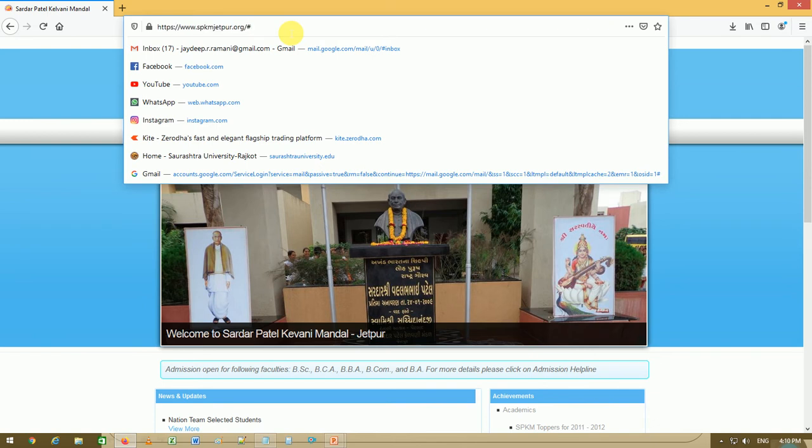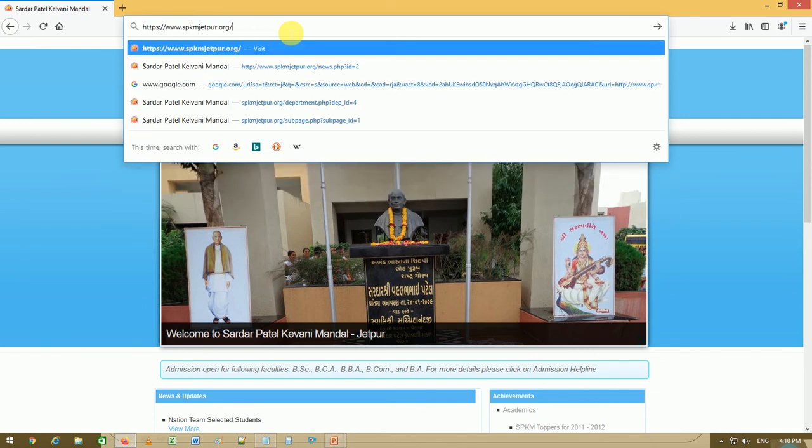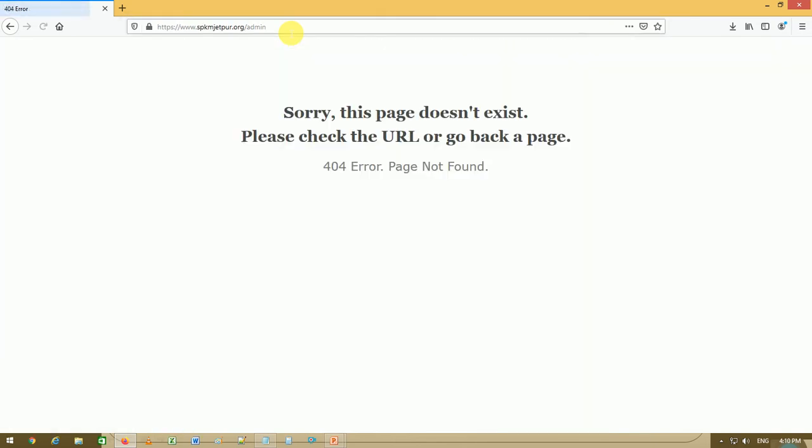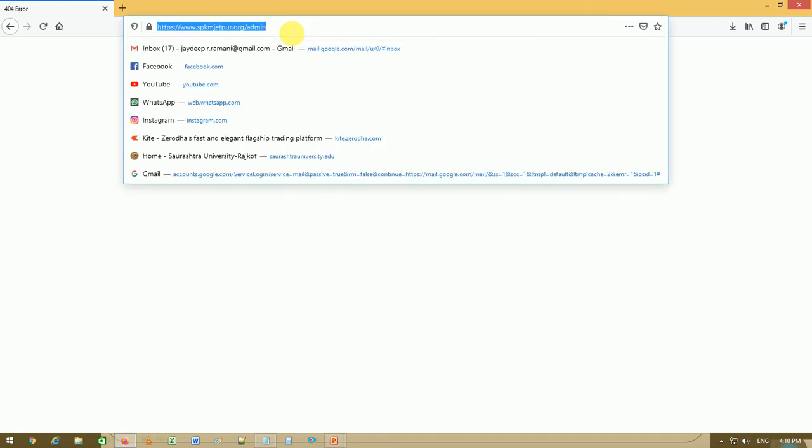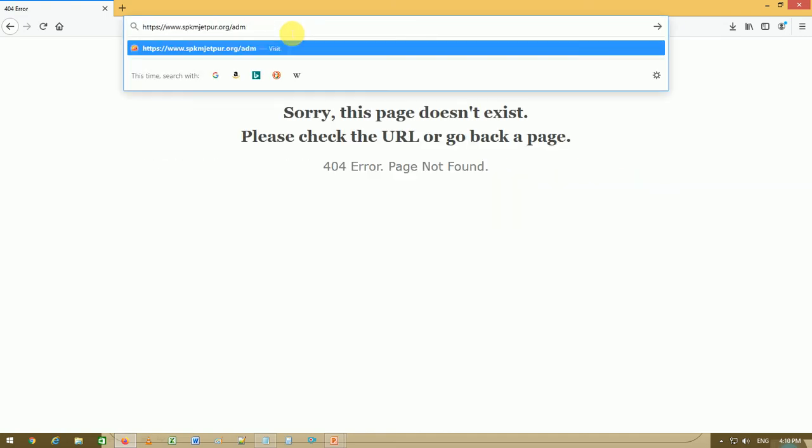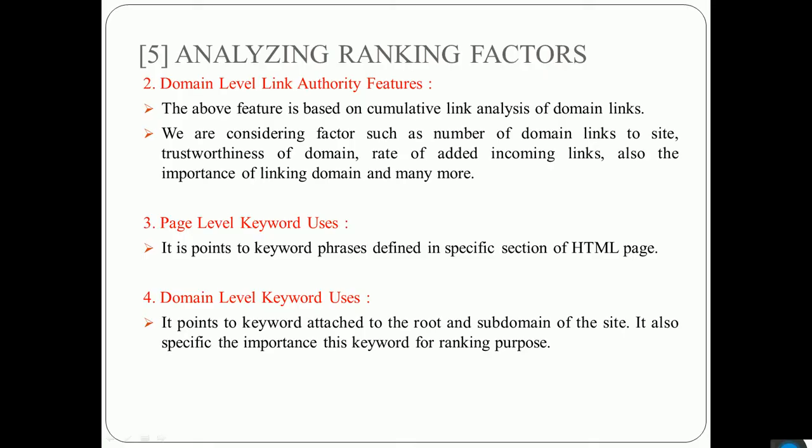So here spcamjethpur.org and admin. It will not work, but I will give you a later example in a practical way in the next lecture, on how the subdomain is working. So these are the keywords for which the subdomain also has specific importance for ranking purposes.